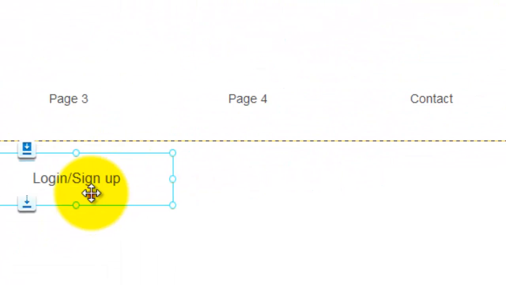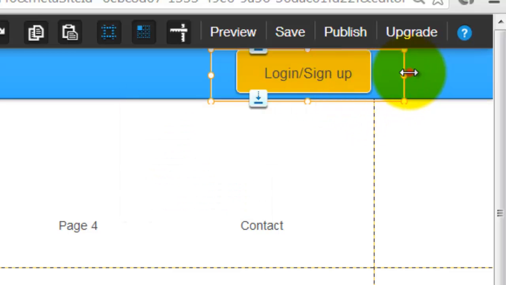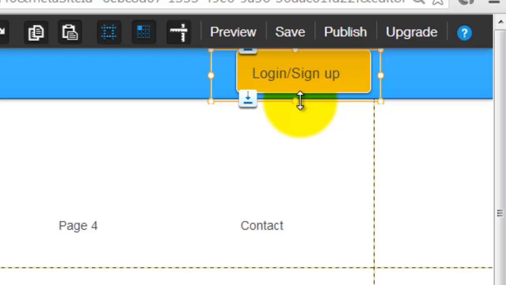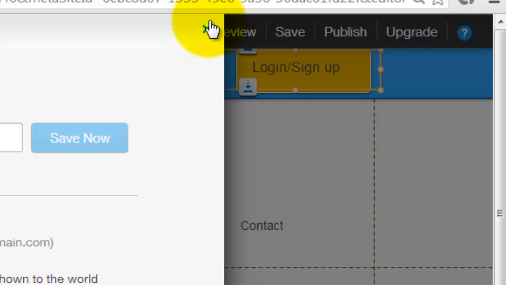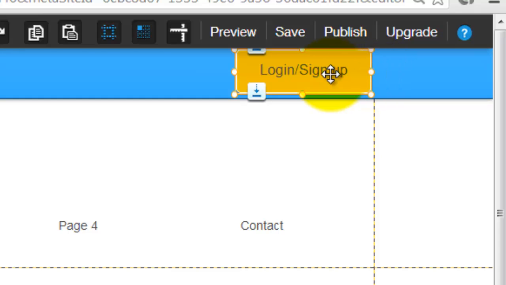I think this is a very useful button. And what I'm going to do is have the button in this box, okay? And don't want to save yet. Then what you're going to do is just make it the size of the box so it's in the middle.